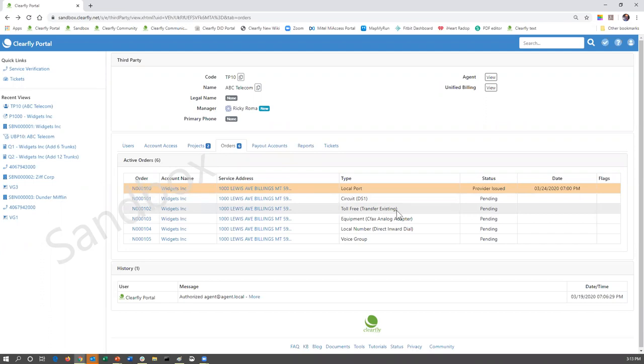This one here is a toll-free port order in essence. It functions completely different than a regular local number port order. The one little catch about a toll-free port order is as soon as that carrier releases that, they're not going to release it on a specific date or a time like a local port order. They just, at their whim, realistically, will go ahead and transfer that toll-free number over to us. So that's just something to keep in mind.